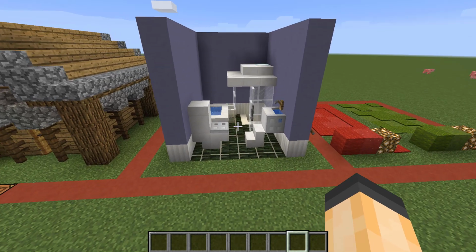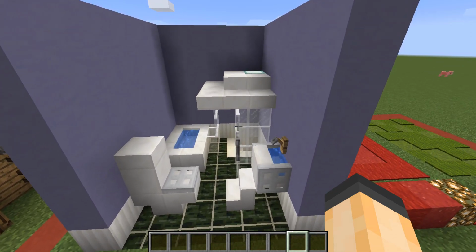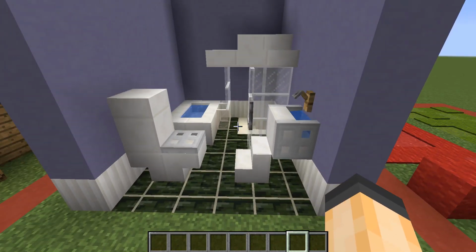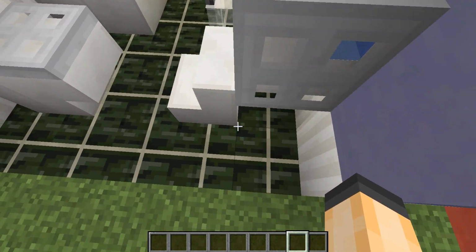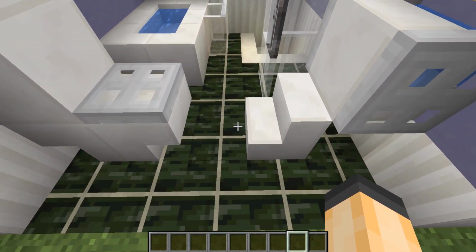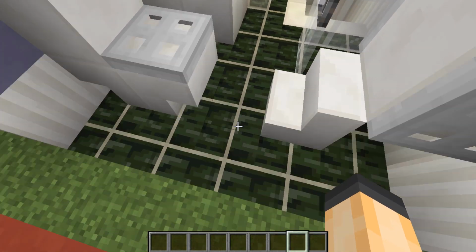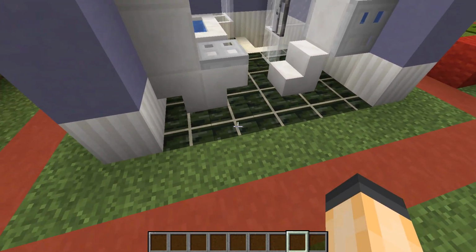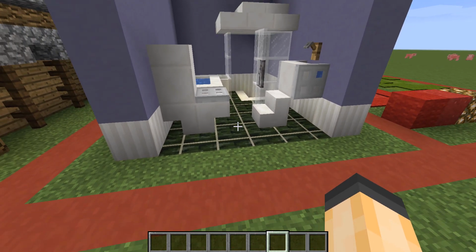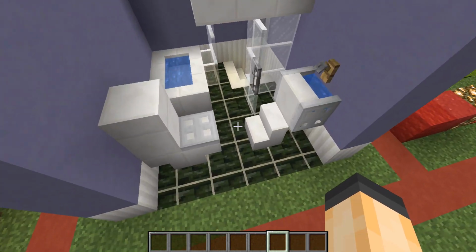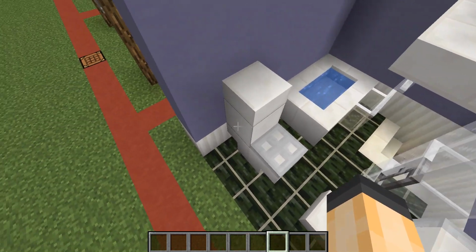Moving on to the next one, a bathroom design. There are a bunch of tricks that I want to point out here, and the first one is using the kelp block as a flooring block. It produces a really nice pattern with a whole bunch next to each other, and it makes for a really good flooring block for a bathroom.